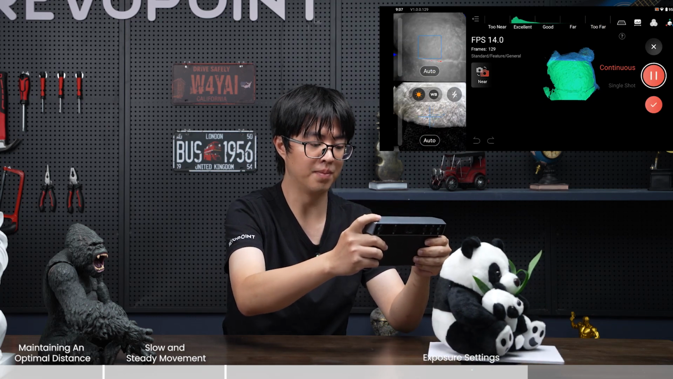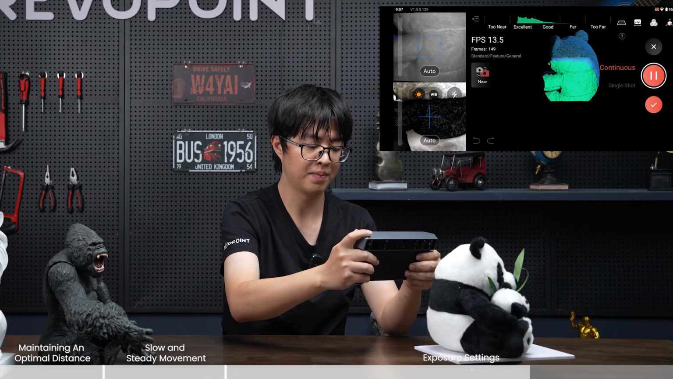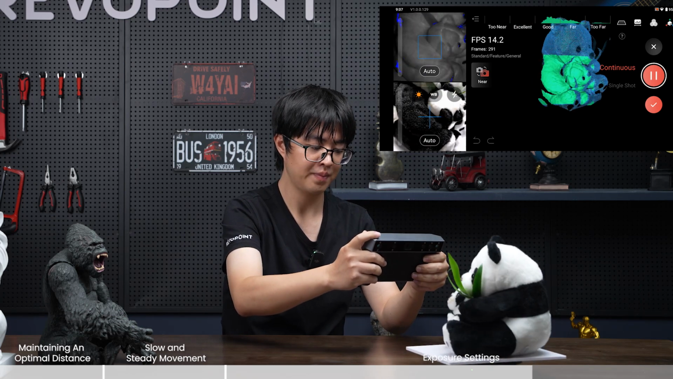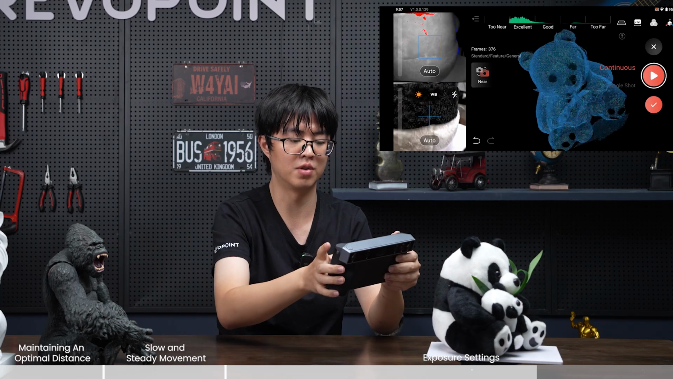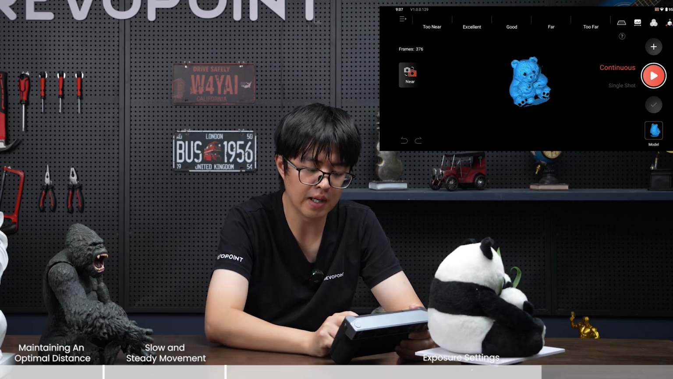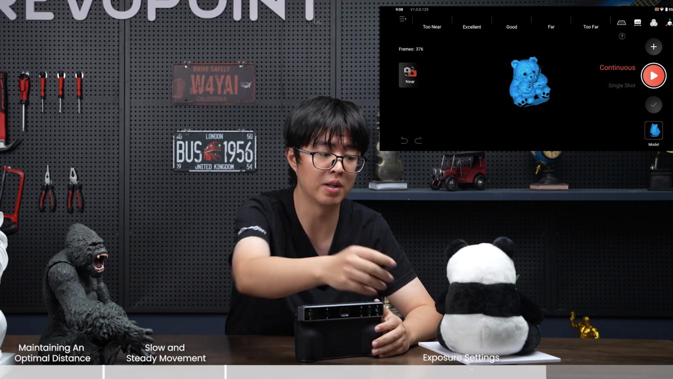Okay, now let's move down. Okay, I'm not going to do a perfect scan, just letting you see the point cloud. Okay, as you can see, the panda actually works fine. It does not have a lot of problems. That's mainly because the surface of the panda is very matte, just like this cone.